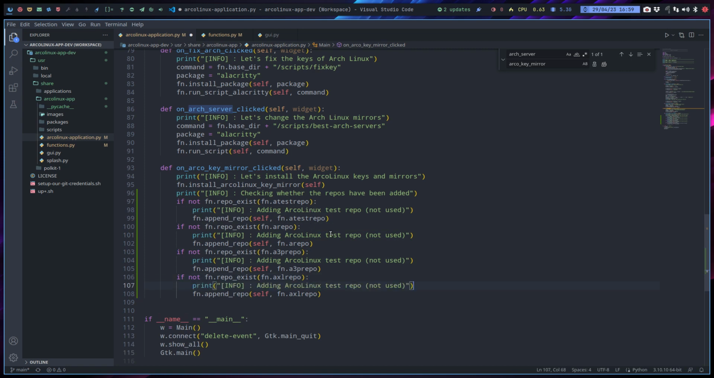So ArcoLinux test repo. This is the ArcoLinux repo. This is the third party repo, and this is the Excel large repo. Oh, now ever not used. The dangers of copy pasting. They do exist. Save.